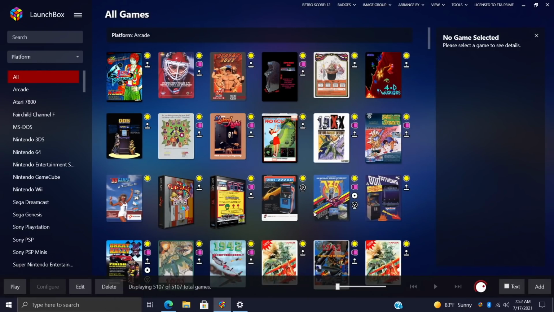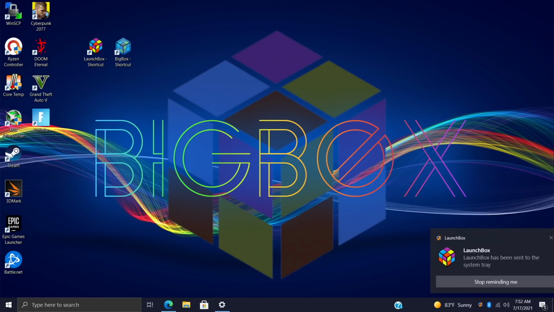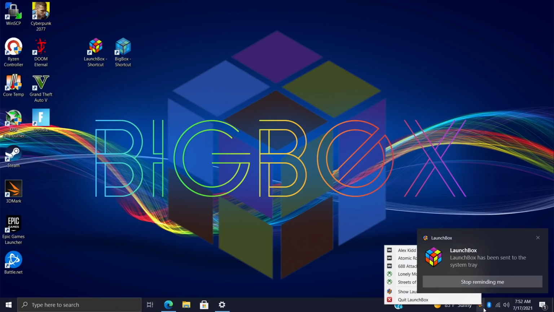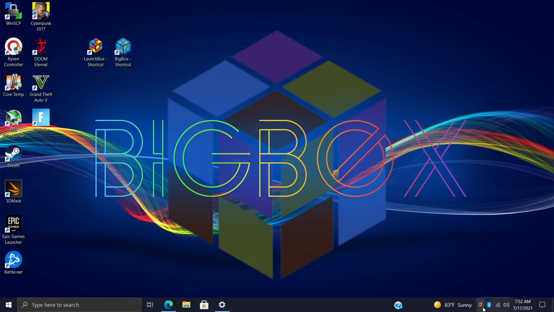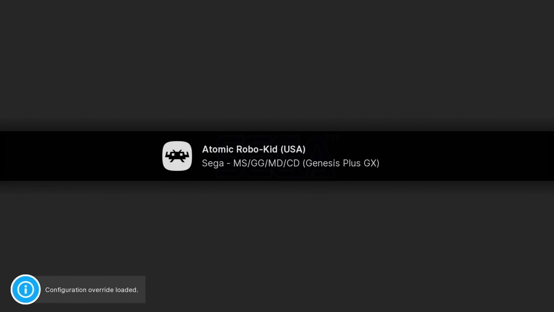But I've set it up to only minimize to the system tray, so if I go like this, we no longer have the icon over here. We also get that message, and if we want to quick start a game that we've previously played, we can do it from here. Really cool little feature.